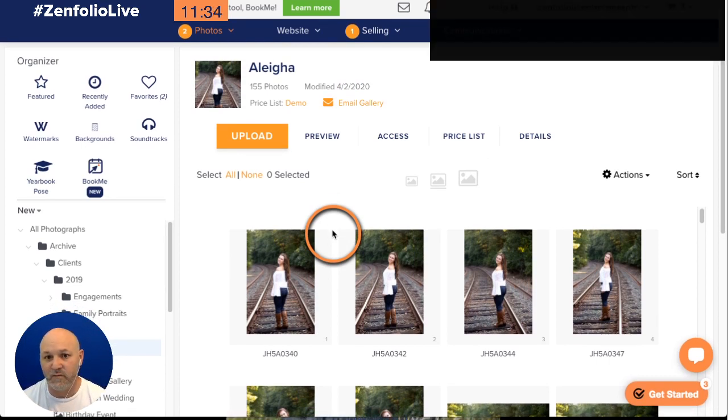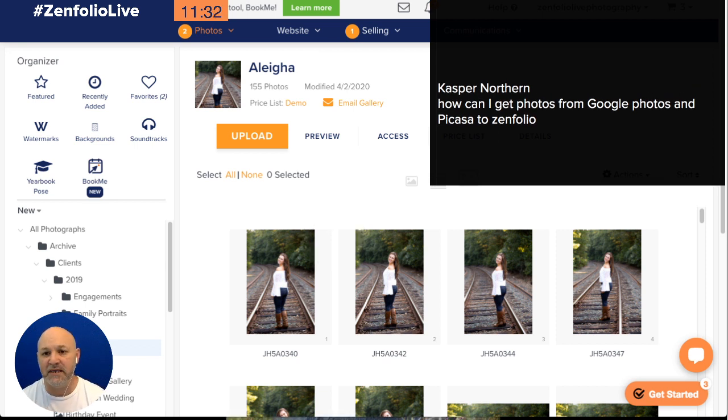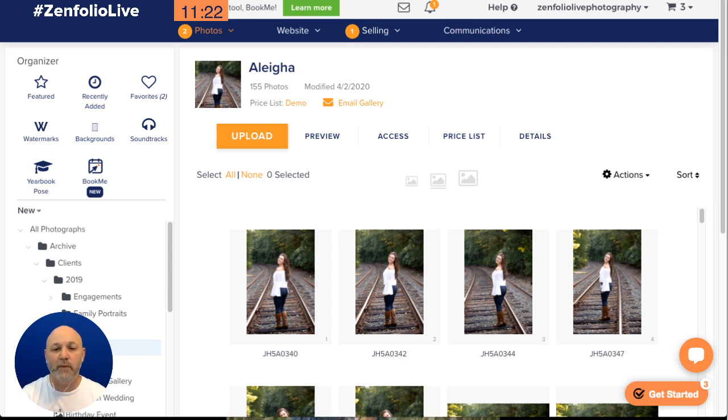Next question. This is from Casper Northern. How can I get photos from Google Photos and Picasa to Zenfolio? So unfortunately, Casper, there's not a tool where you can migrate those. The best thing to do would be to download them to your computer. And then I would do a folder upload. So I would get everything downloaded to your computer first and then organize it in folders on your computer, however you want it to be organized. And then as long as you have the Google Chrome browser, you can grab your main folder, upload it, and Zenfolio will recreate the organizational structure for you.